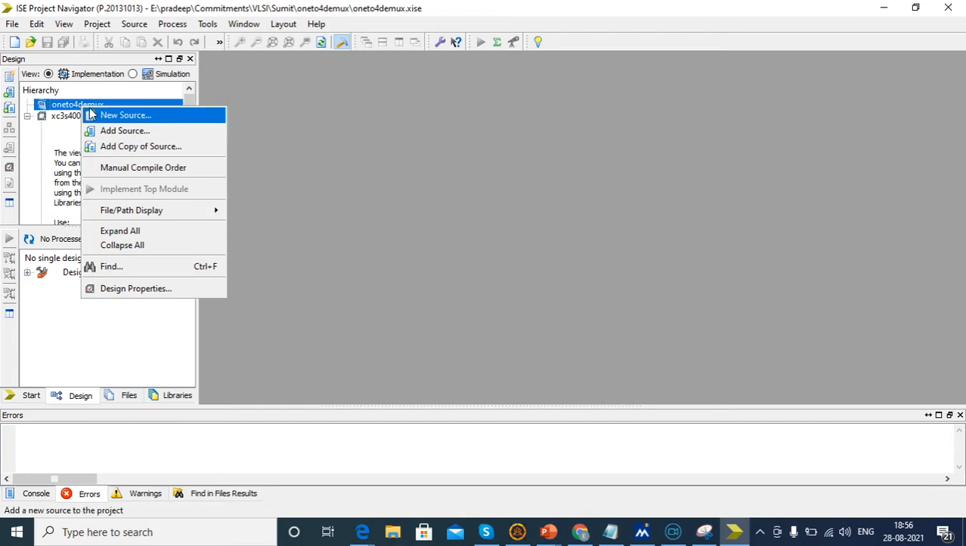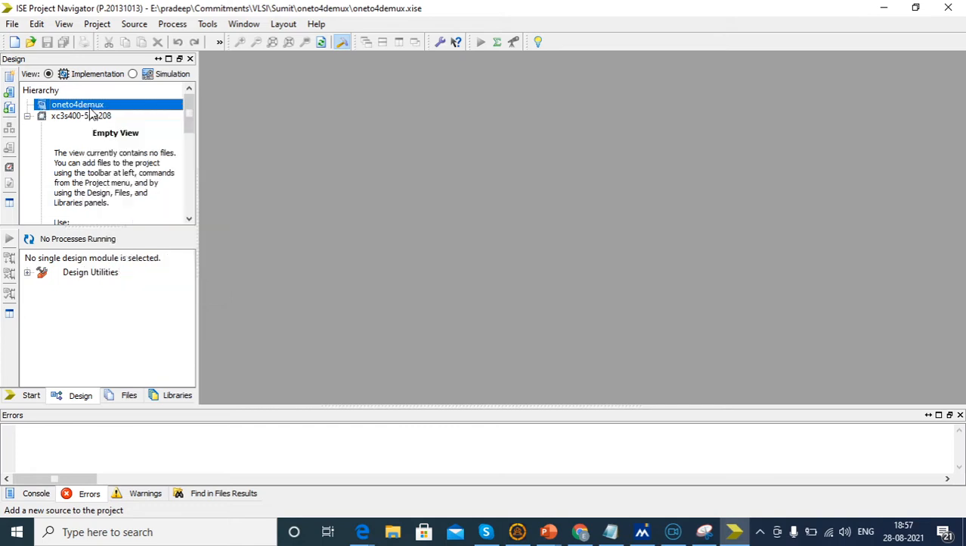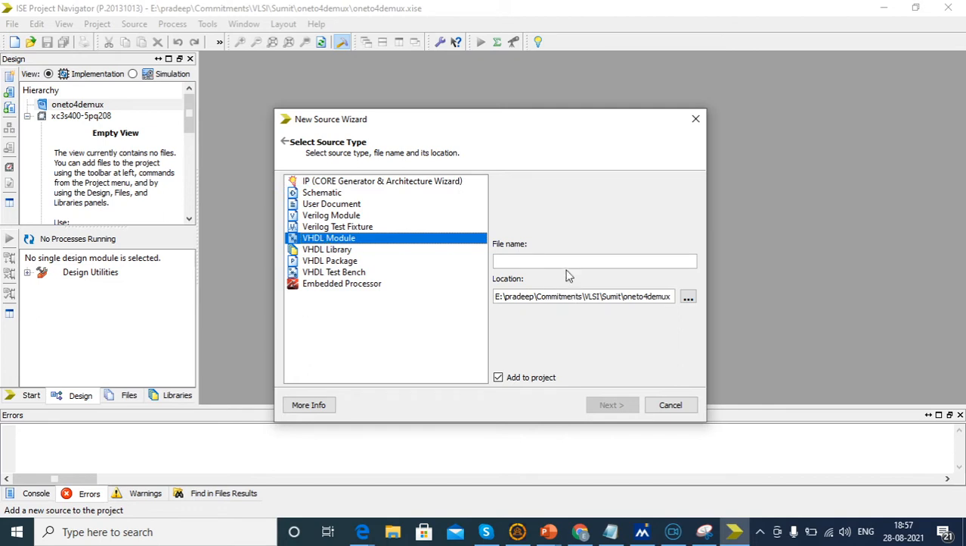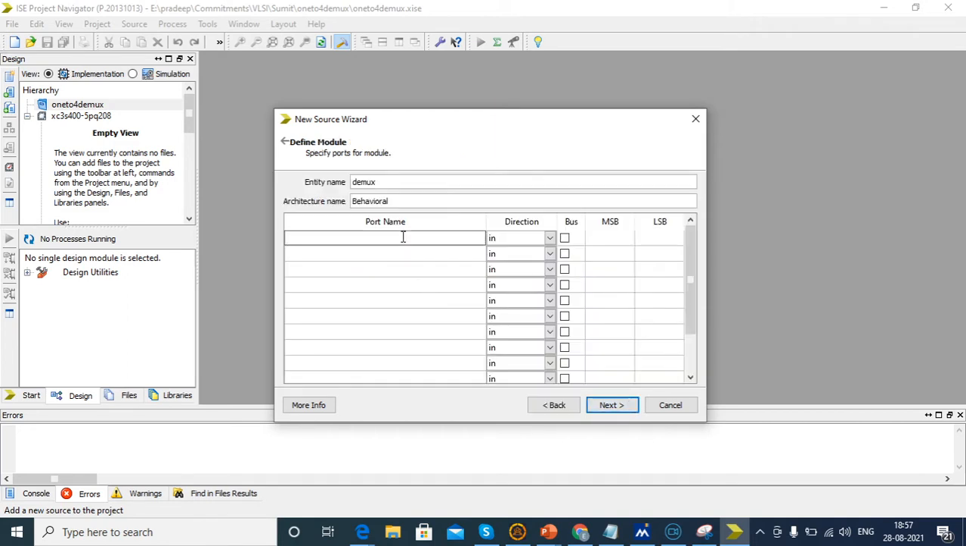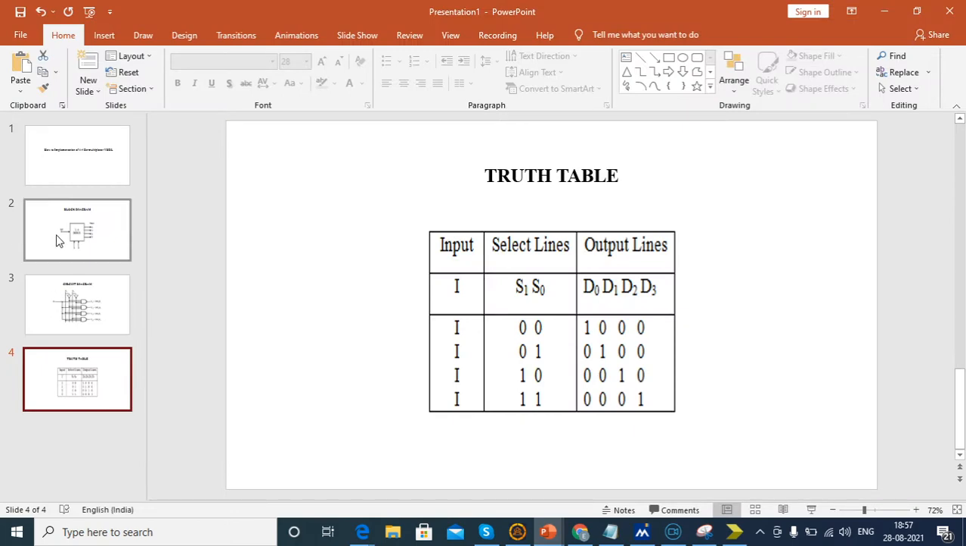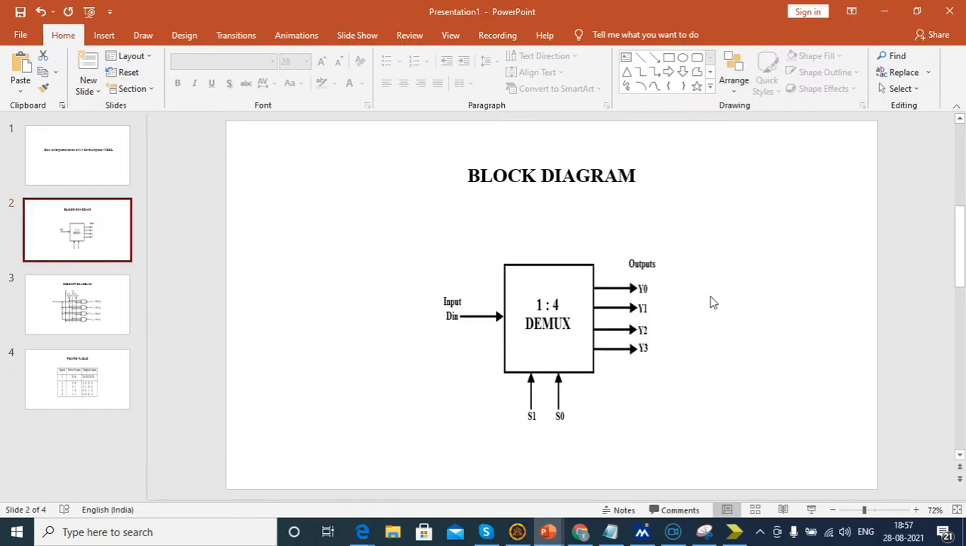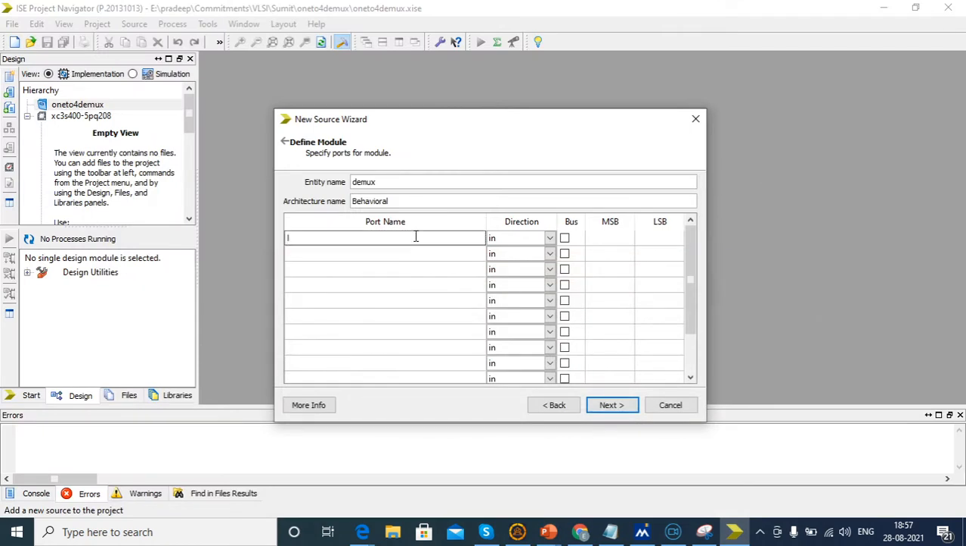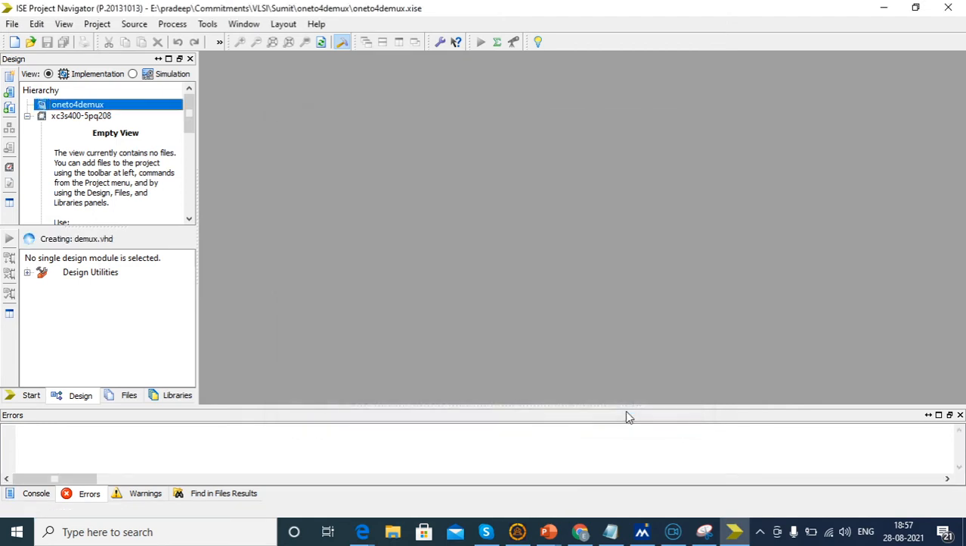After completion of the project creation, we go for the source file. Click new source, select VHDL module, and give the file name demux. Click next. Here we select the inputs and outputs. If you see the block diagram, there is 1 input, 2 select lines and 4 outputs. So give I as the input, x0 and x1 as the select lines, and D0, D1, D2, D3 as the outputs. Just click next and finish.